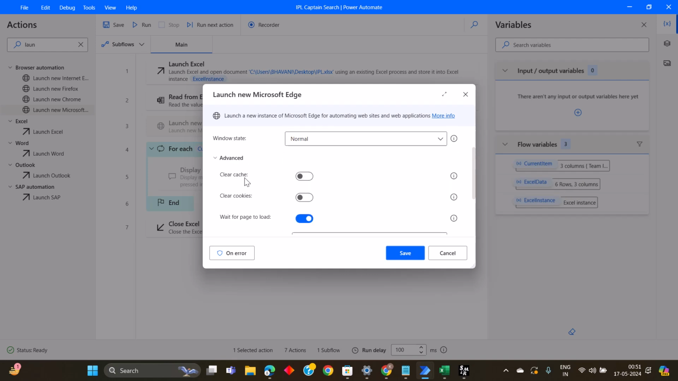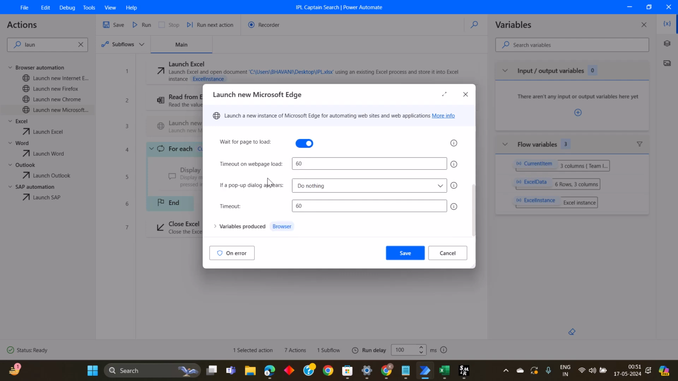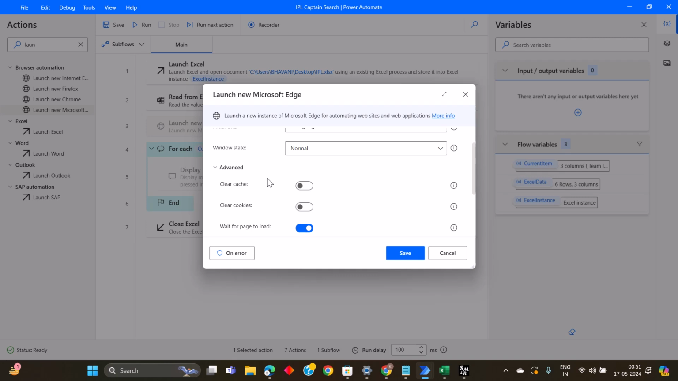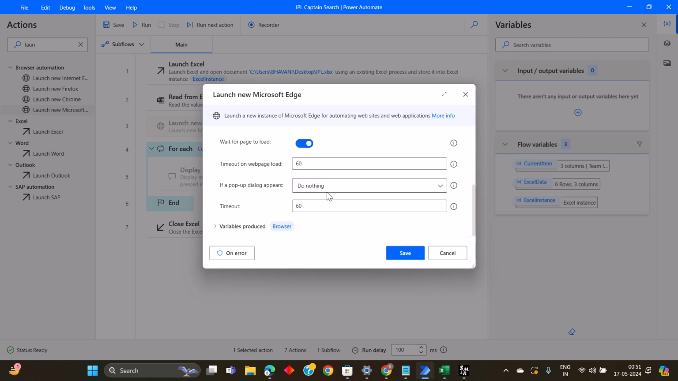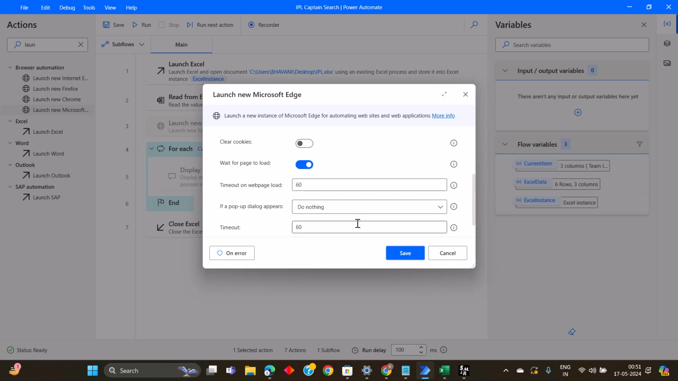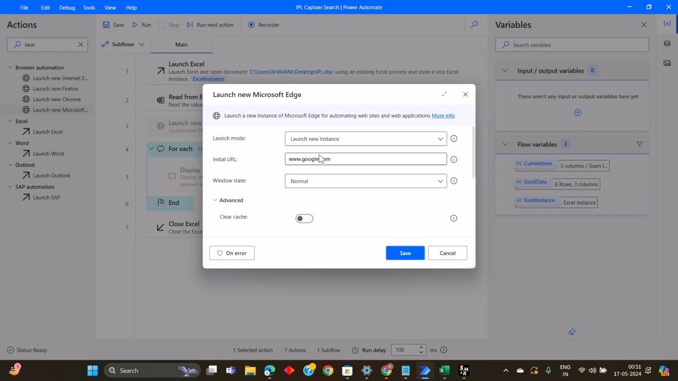This is not required. We have advanced options, but when it is necessary, we will use them. You can see options like clear cache, clear cookies, and wait for the page to load. I mean, how much time we need to wait until that page loads. These options are there, but no need to worry. We will use them in the upcoming sessions, so for now, no need to worry about the advanced options.